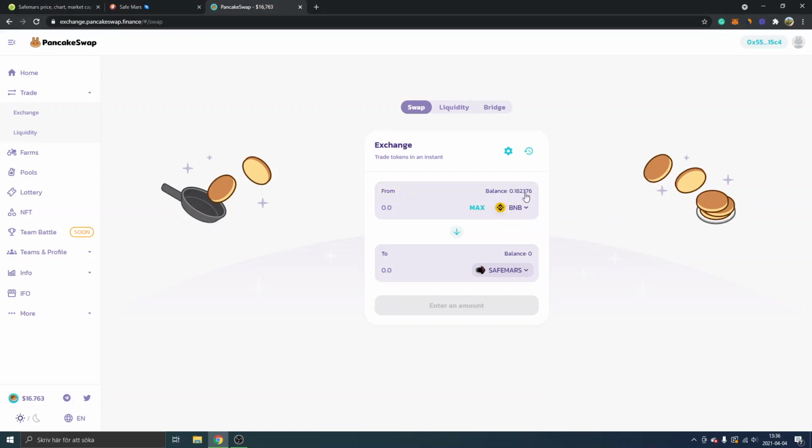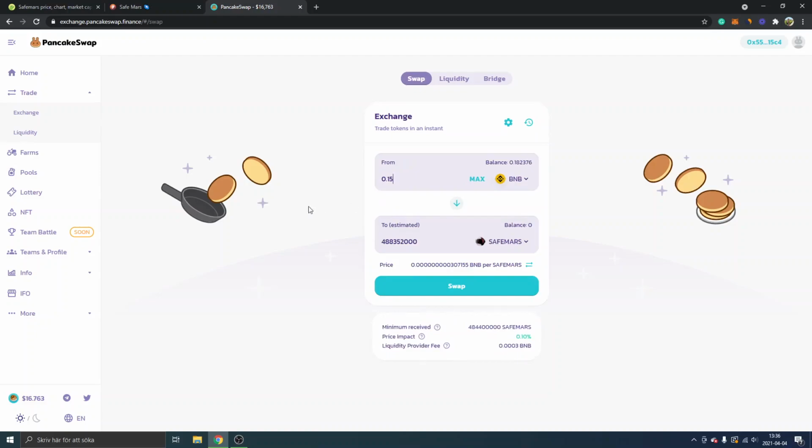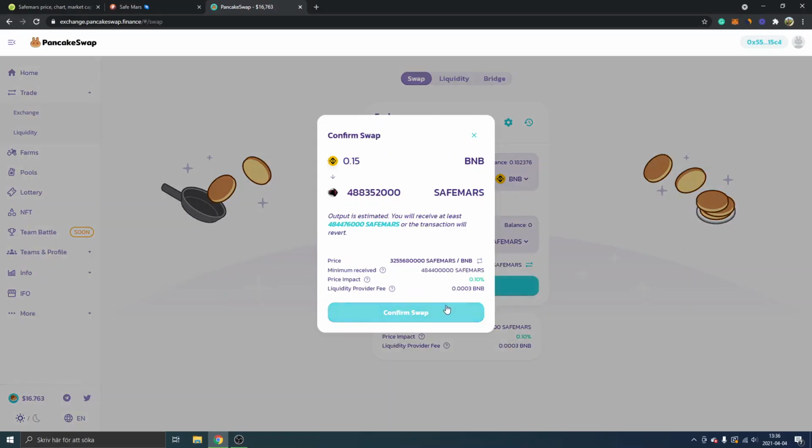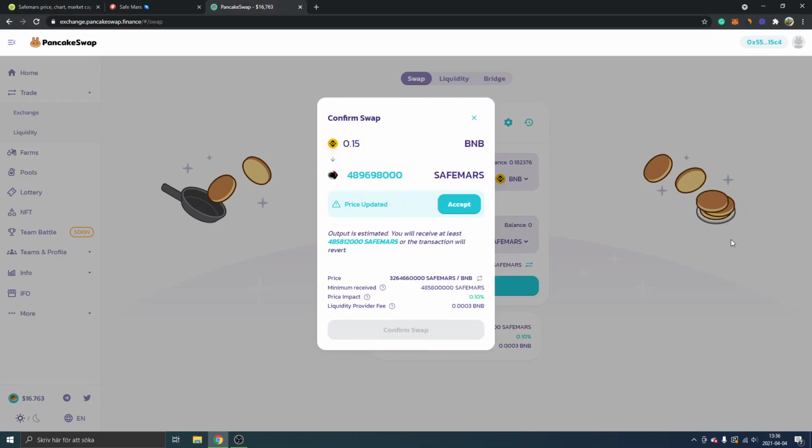So you can see I have some balance right here, and I will just select some random amount from BNB to Safemars. And all you will have to do is to click on swap, and you will just have to confirm the swap, and you will get a MetaMask notification to pay the transaction fee. It's very small at the moment on PancakeSwap, so that's a good thing. But just confirm the swap, confirm the transaction if you actually want to buy Safemars.